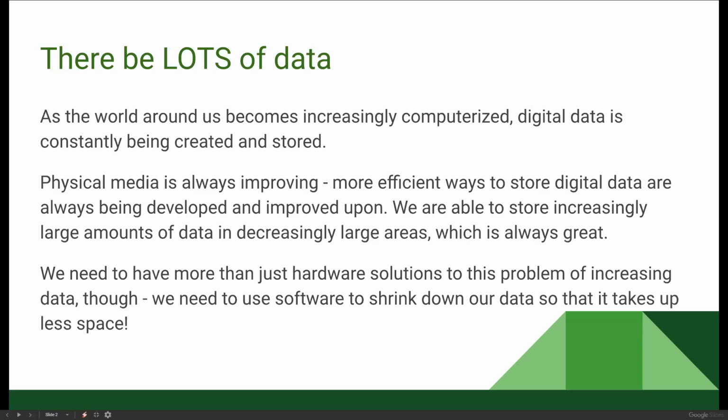Now, physical media, the ways that we can actually physically store our data, is always improving. There are more efficient ways to store digital data being developed all the time. We used to have to use punch cards, little slips of paper, which we would punch holes in to store data. Later, we would get floppy disks, CDs, DVDs, Blu-ray disks. Now we have hard drives, solid state drives, and we have even smaller and smaller pieces of physical media to store larger and larger amounts of data, which is really, really good.